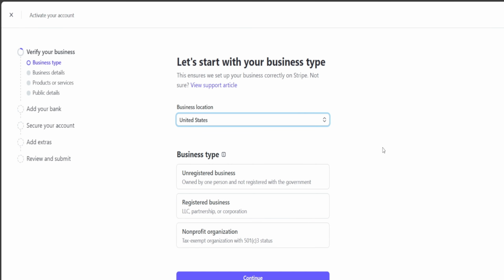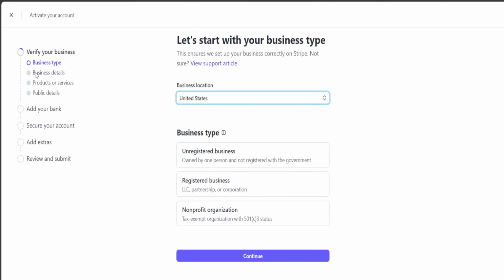Just go ahead and press on complete profile, and then you'll be led over here, which is to pretty much just put the details on what your business is going to be. So verify your business, so start with your business type over here and so on, business details, products or services, public details. Then you're gonna have to add your bank, so make sure you have those details ready as well.